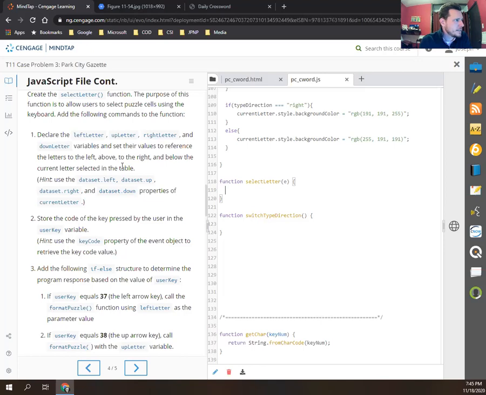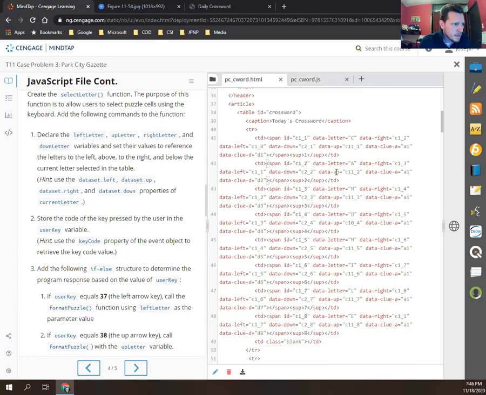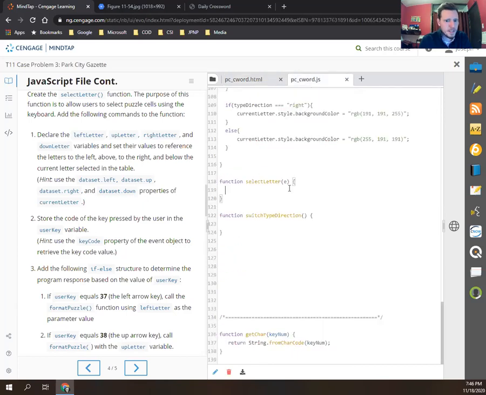Okay, select letter function. The purpose of this function is to allow users to select puzzle cells using the keyboard. Add the following commands to the function. Declare left letter, up letter, right letter, and down letter variables, and set them to reference the letters to the left, above, right, and below the current letter using the dataset left, up, right, down, and current. The dataset is data up, data down, data left, and data right. So we can do that fairly easily.